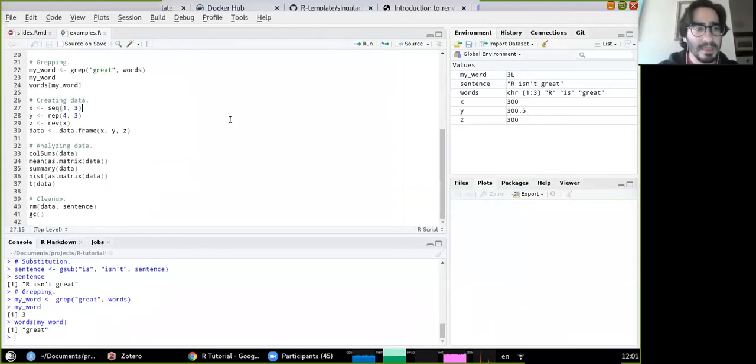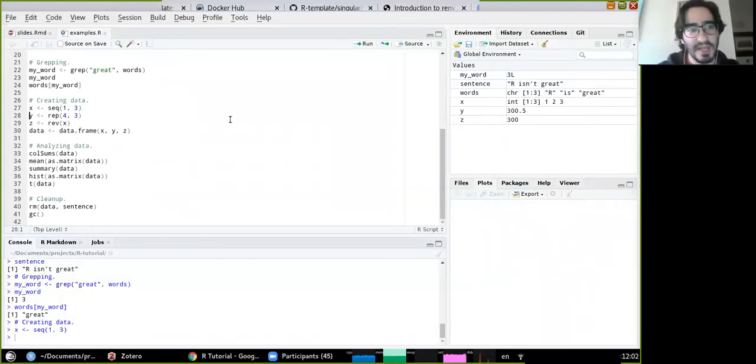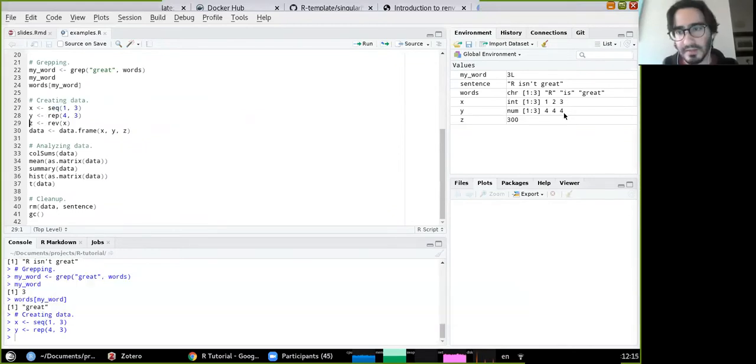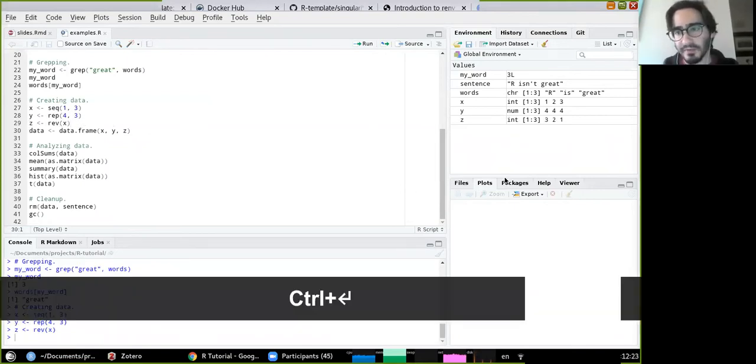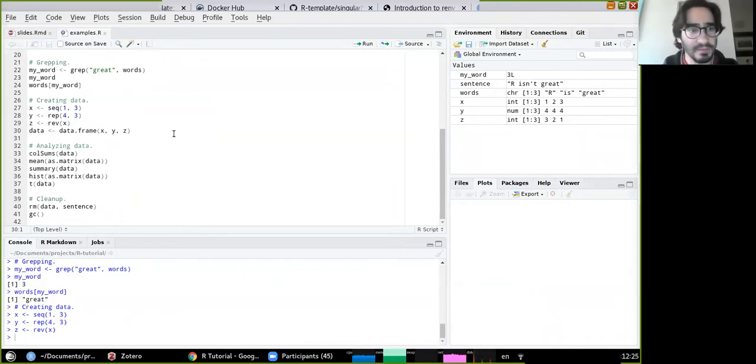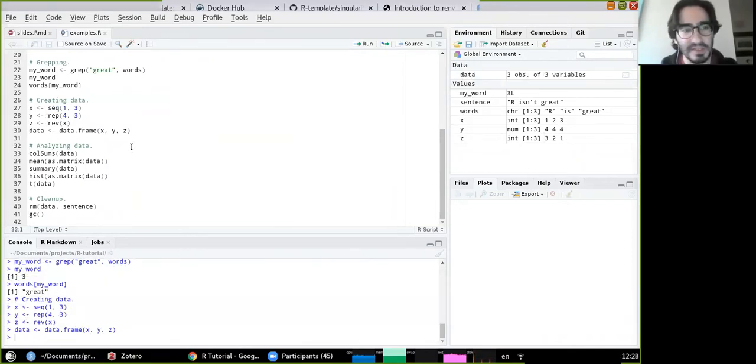And here's maybe a more concrete example. Let's say we want to make a data structure. There are useful commands for that. You can make a sequence from 1 to 3. And you can repeat a number 3 times. So there are all these handy commands, these functions, and you can make the reverse of one of these. And then you can make, so this is a data frame. There are a number of different data structures within R.